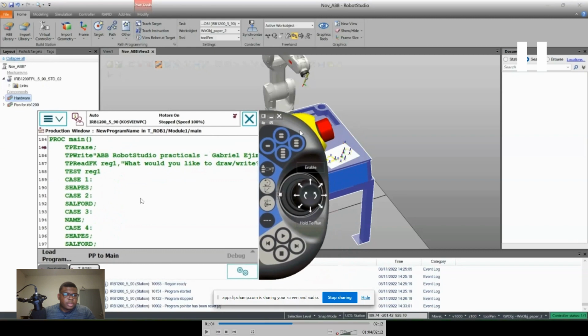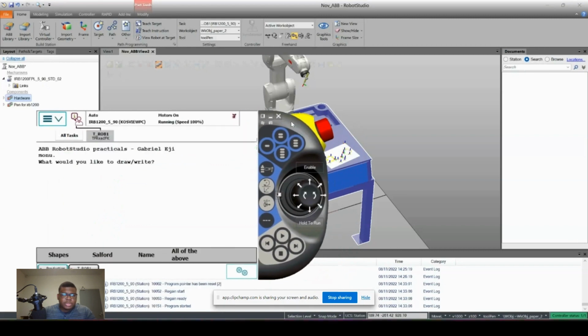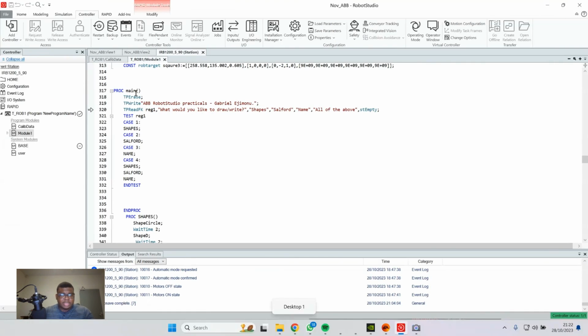Okay, so the first thing we're going to try and do is, yes, this is what I'm trying to do here. The first thing it shows is ABB Studio Practicals. What would you like to draw slash write? And you see the shapes, Salford, name, all of the above. That's this exact instruction here. ABB Practicals are my name. What would you like to draw slash write?